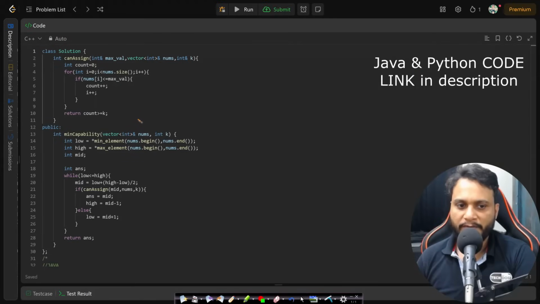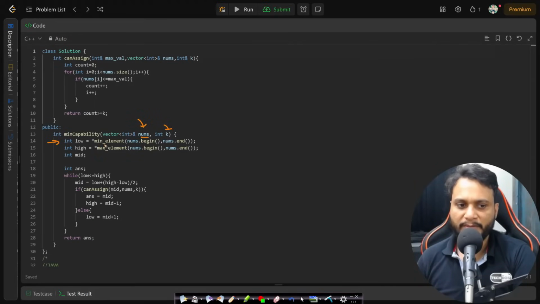Now this code is self-explanatory, where we are given the nums array and the value k. I will be finding the minimum element of the array and store it in low, maximum element of the array, store it in high, and take the mid variable. Then I will be taking an answer and do binary search on the answer range. So I will be finding the mid value and I will check if I can pick k number of items with the capability value less than equals to mid from the nums array.